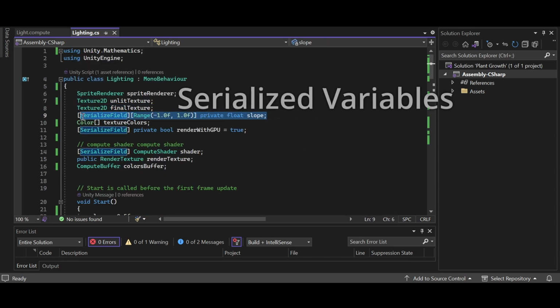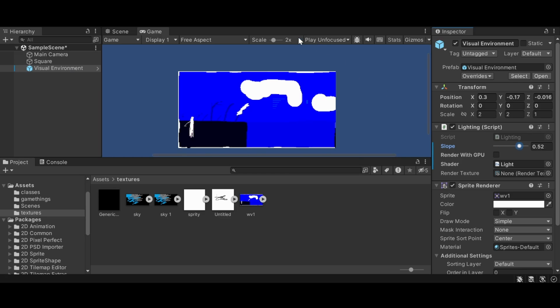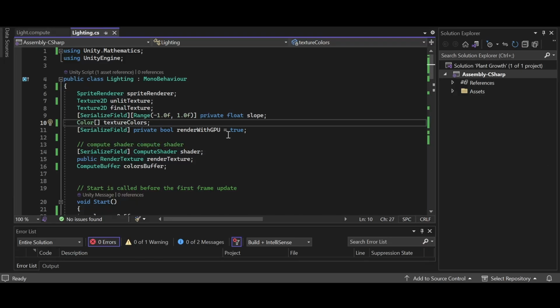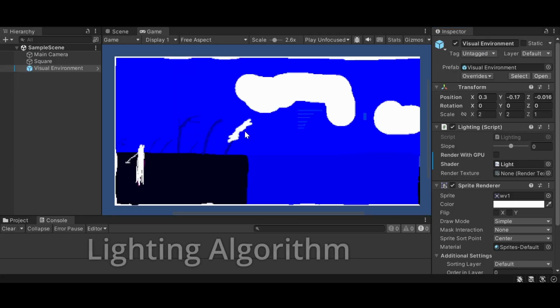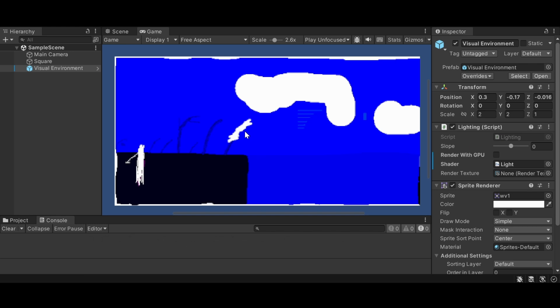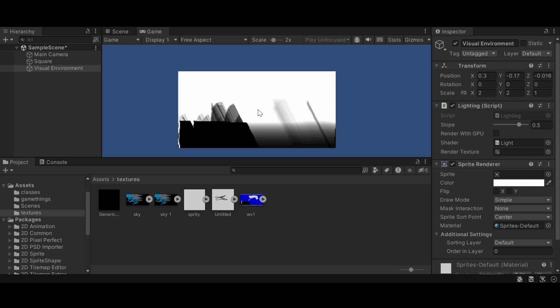This is the slope variable, which is a serialized field so that I can move it right here, like this. We also have this render with the GPU boolean, which also is a serialized field so that we can switch between rendering with the GPU or with the CPU. The algorithm takes the opacity information from the blue channel, so I've just defined the blue channel to be the opacity of this image. The CPU and the GPU version use the same basic algorithm.